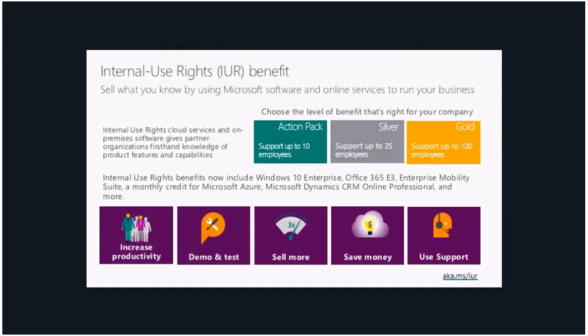Now, why should you use your internal use rights? One, you're already paying for it if you're an Action Pack subscriber or a competency partner. But Microsoft research also indicates that partners that use their IUR benefit sell 3 times larger deal sizes than partners that don't use their IUR benefit.